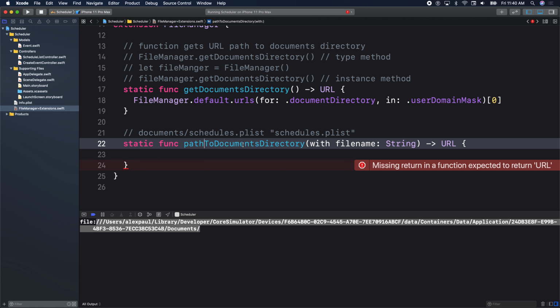Path to documents directory. What's that? No. We'll keep this name for now. We'll refactor later. But for now, the path to documents directory will provide a file name. So obviously, the file name is that file name inside of the documents.